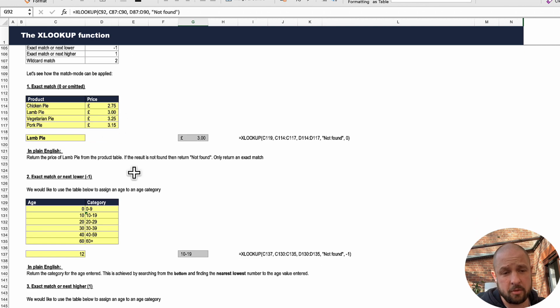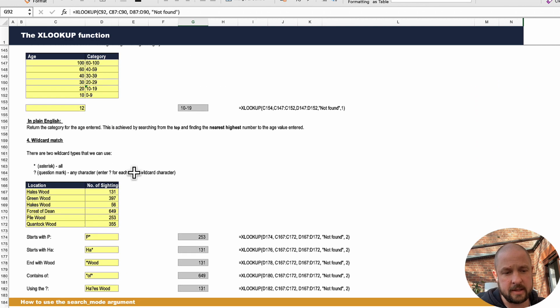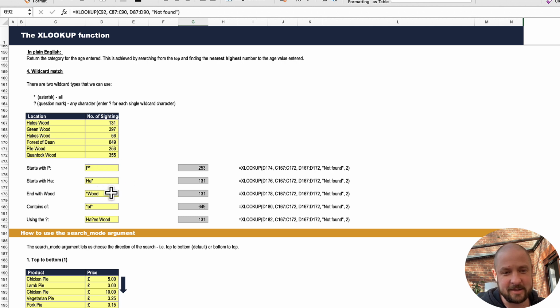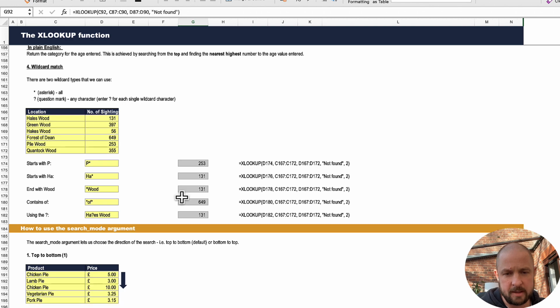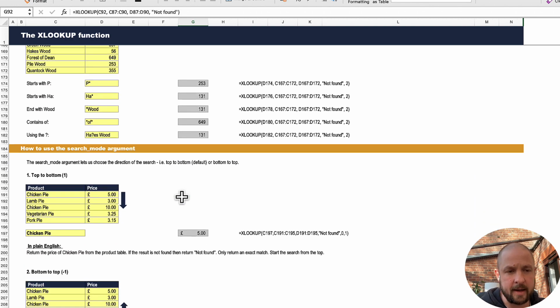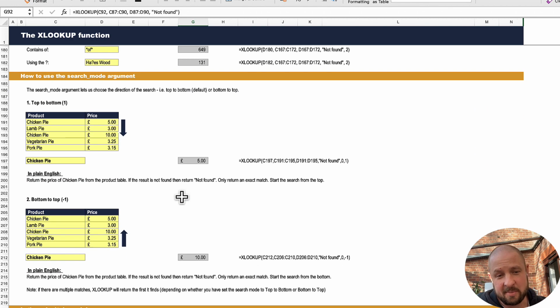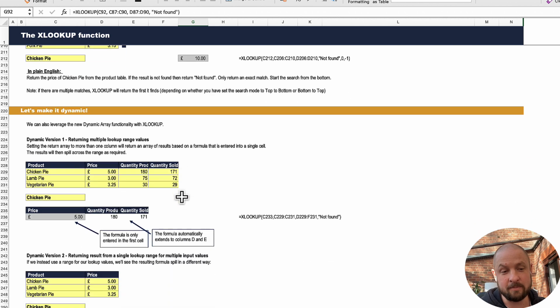So have a look through the tab. I go through each of those in detail. Again, wildcards, I think that's such a great addition to give you more flexibility when you're looking up text strings and things like that. You've also got a search mode, so you don't have to start your search from the top to the bottom. You can do it from the bottom to the top, again, which is really useful.